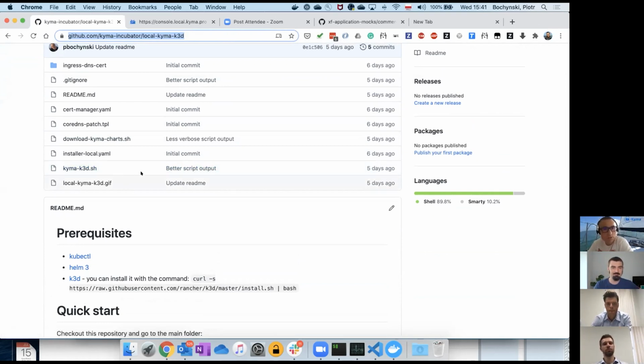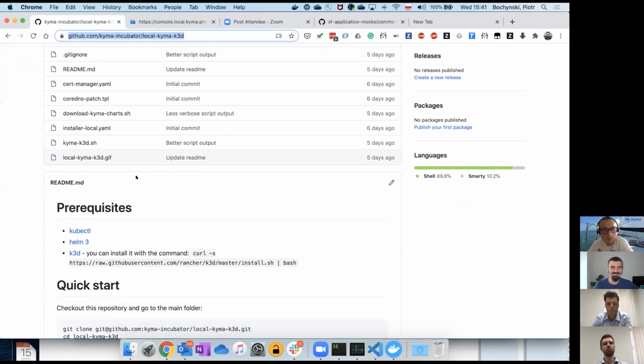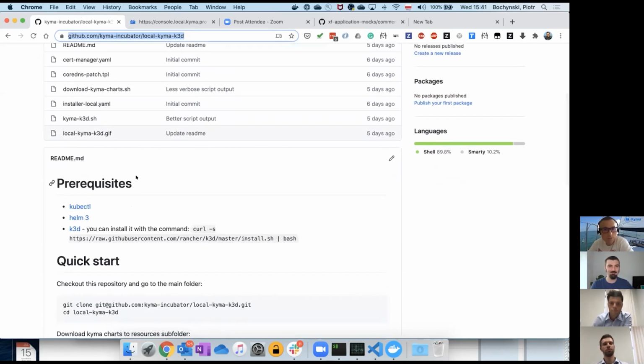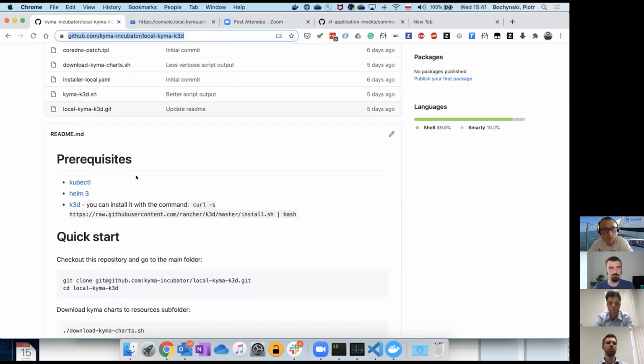Disclaimer: it works right now only on macOS, so it's not supported on other platforms. This is just experimental, but I encourage you to play around with it and give some feedback. We are still working on it, and we will add other features here.